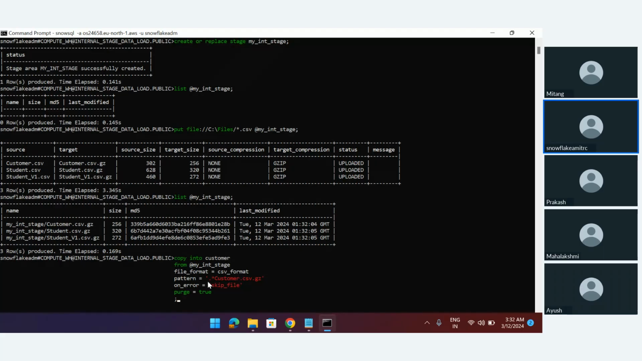PATTERN is equal to, we are using the pattern clause. Why? Because here we have a customer file and a student file, both. I don't want to load the student file into the customer table. That's the reason I mentioned the pattern clause here. We already have seen this pattern example in AWS, so the same way you are using the pattern clause. ON_ERROR is equal to, we are using SKIP_FILE. You can use CONTINUE as well.